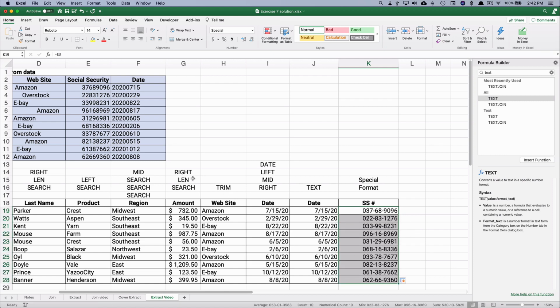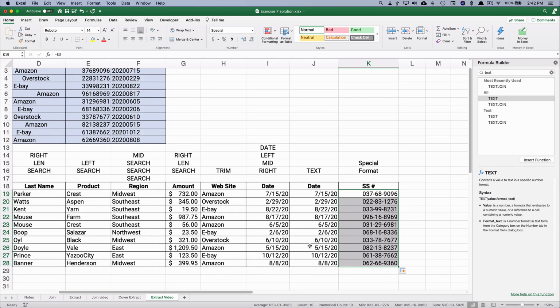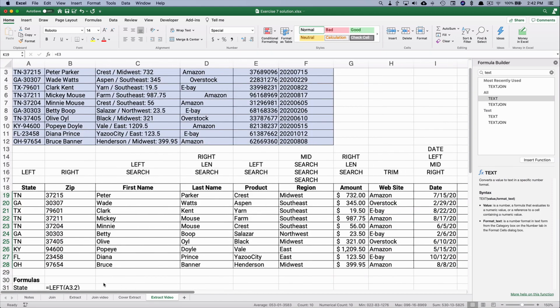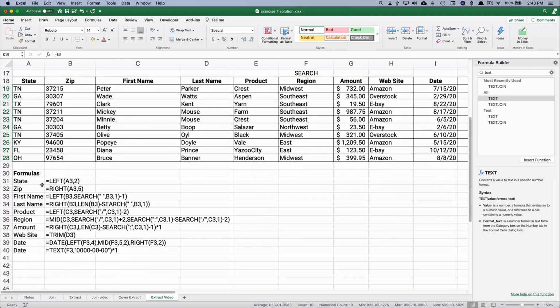We can go all the way down, and here's what we have. We have Social Security numbers that are formatted according to the special format in Excel. All right, so what we have is a way to extract all this data. You can do a lot of this in Excel. Here's what our formula looks like if you want to go back and edit and kind of do it yourself. So you can take a screenshot here or stop the video and see what our formulas look like.